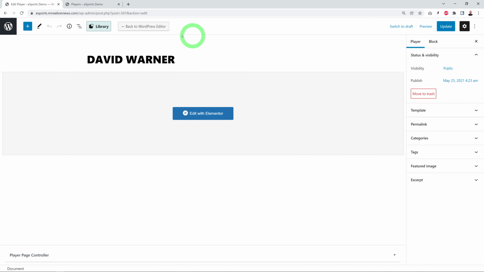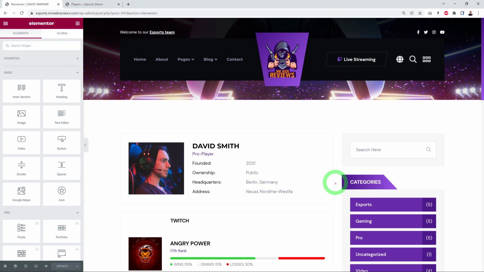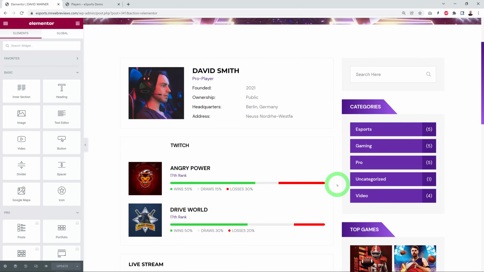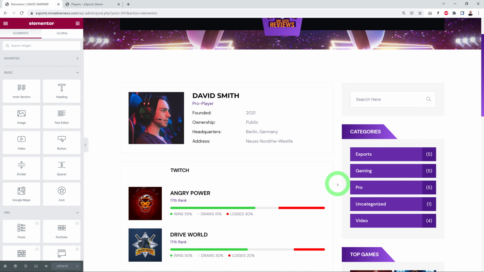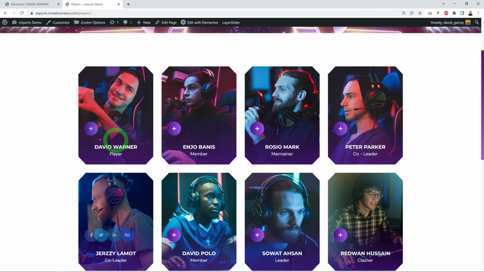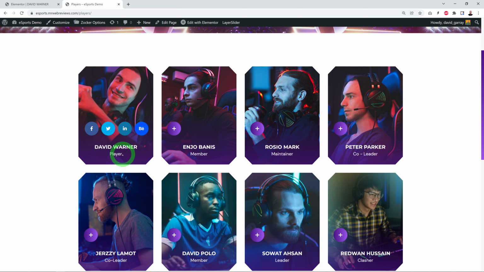There you go. And normally we should have clicked on edit with Elementor, but we can do it from here anyways. There you go. And you can see this is the same layout for everyone, obviously. So now you have to tweak this around for each player, obviously. So as you can see, this is David Smith. It is the same used for all of these players at the moment, but you can tweak this around. So let's go with David Warner.